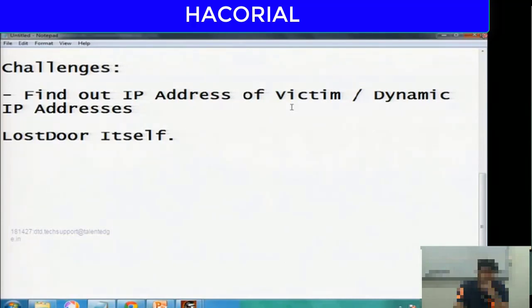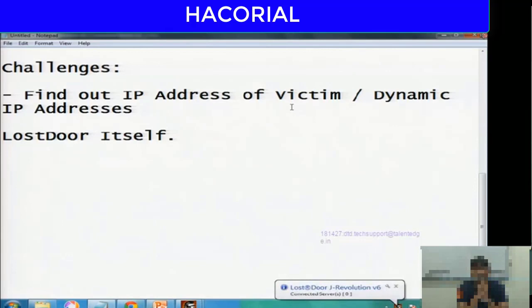The solution is actually very simple. In NetBus or a regular Trojan, the criminal infects the victim with the Trojan, finds out the victim's IP address, and connects to the victim's computer. But in Lost Door, something slightly different happens. The criminal infects the victim's computer, and then the victim's computer connects to the criminal's computer. So if you reverse it, in a regular Trojan the criminal connects to the victim's computer, but in Lost Door, the victim's computer connects to the criminal.